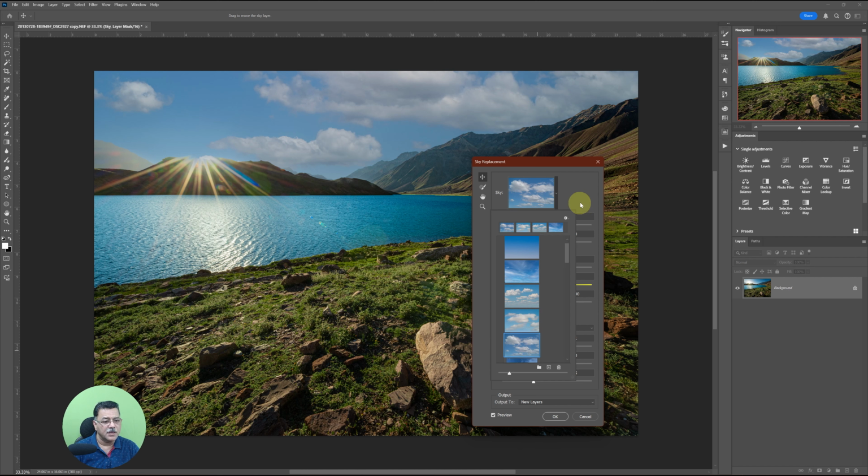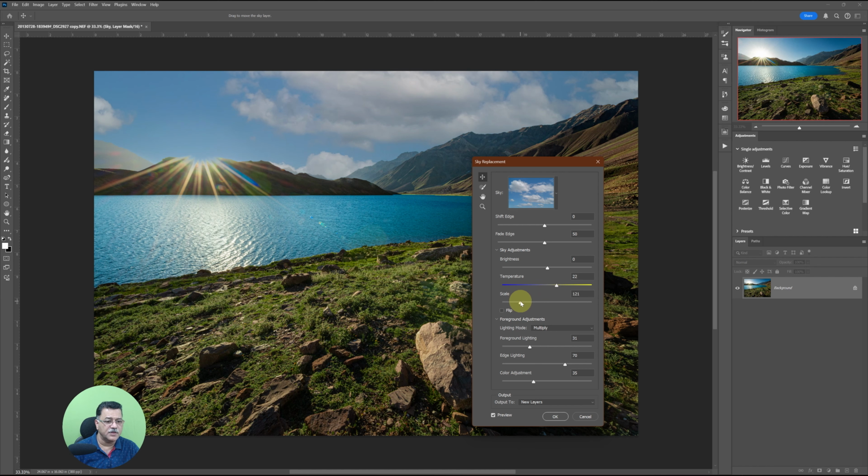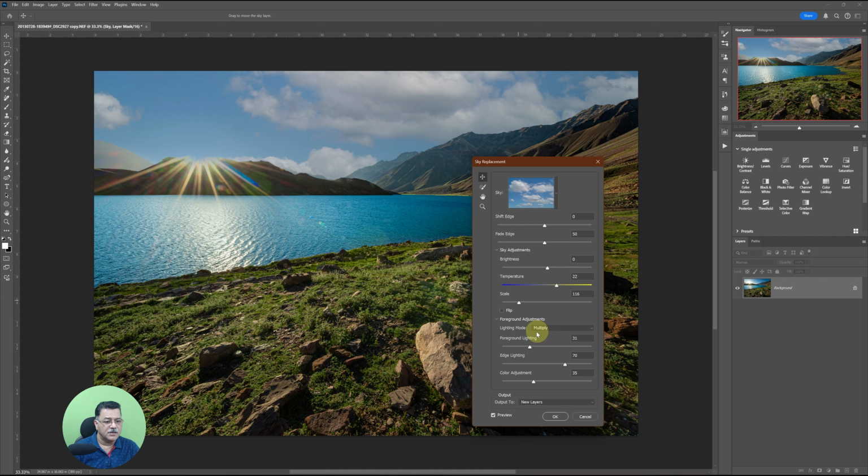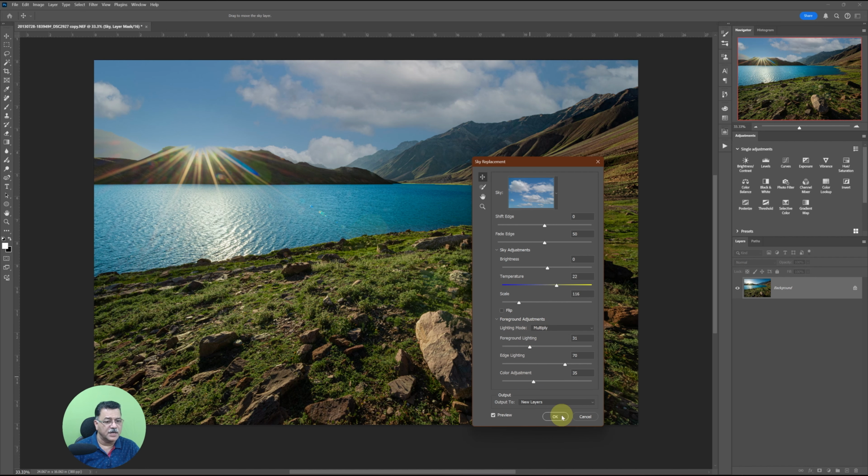So in sky replacement, if you click on the blank space there, you can shift the edge of the sky, okay? And you can also change the temperature. So I'm going to make it a little warmer because it was early morning. You can change the scale of the sky, make it bigger or smaller depending on how you want it to look like, okay? And further you can add edge lighting, color adjustment if you want to. So I'm going to take it as is.